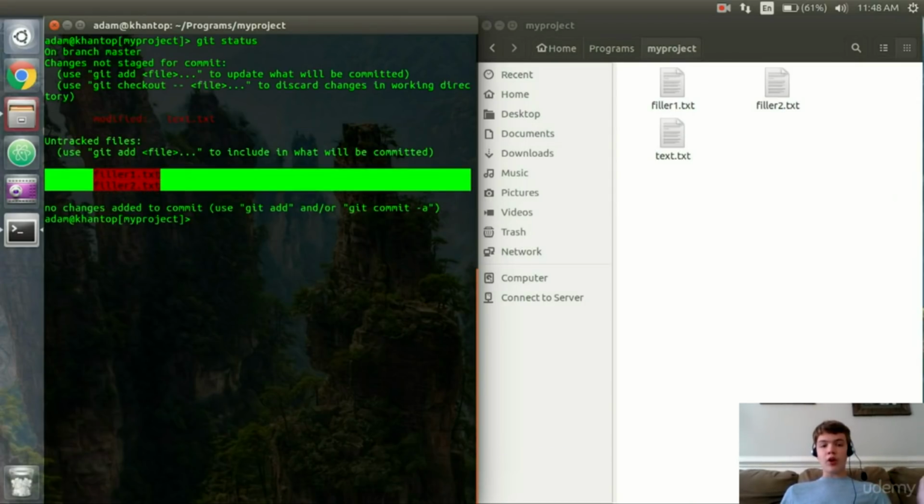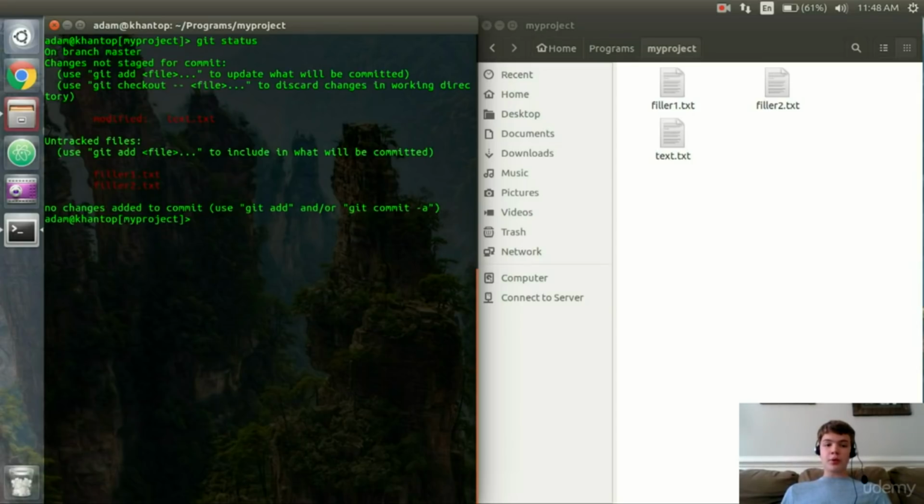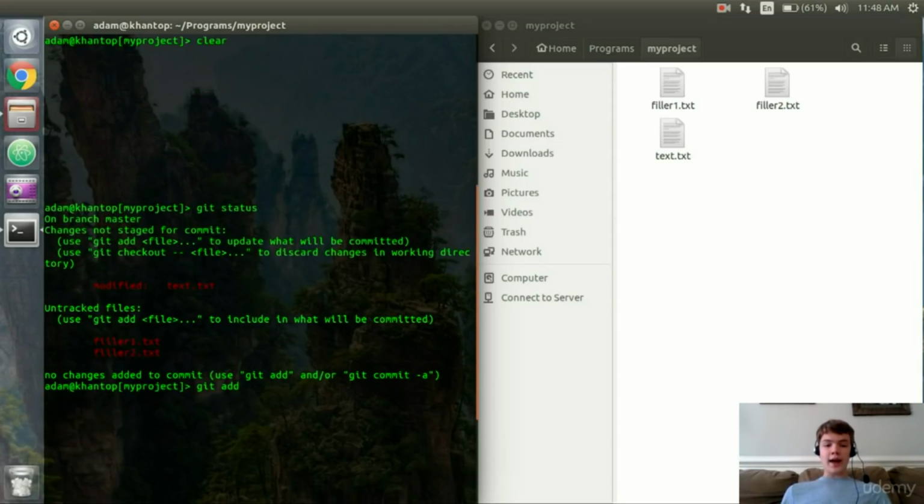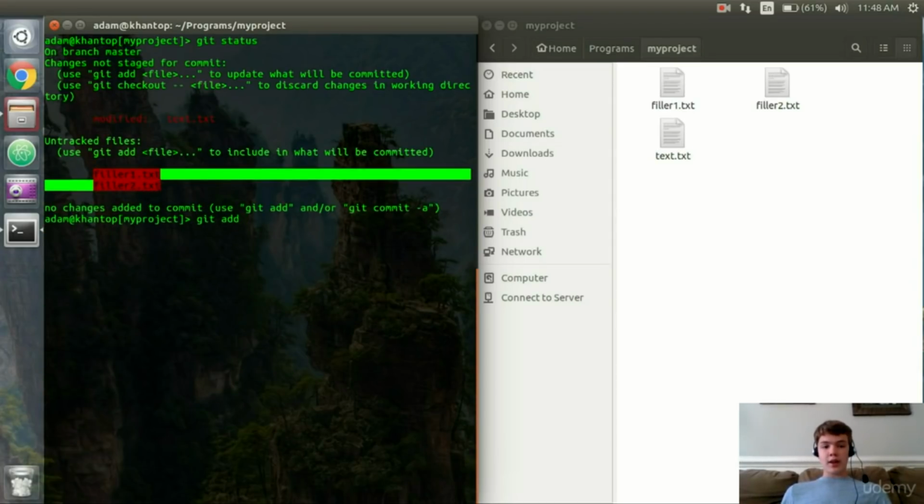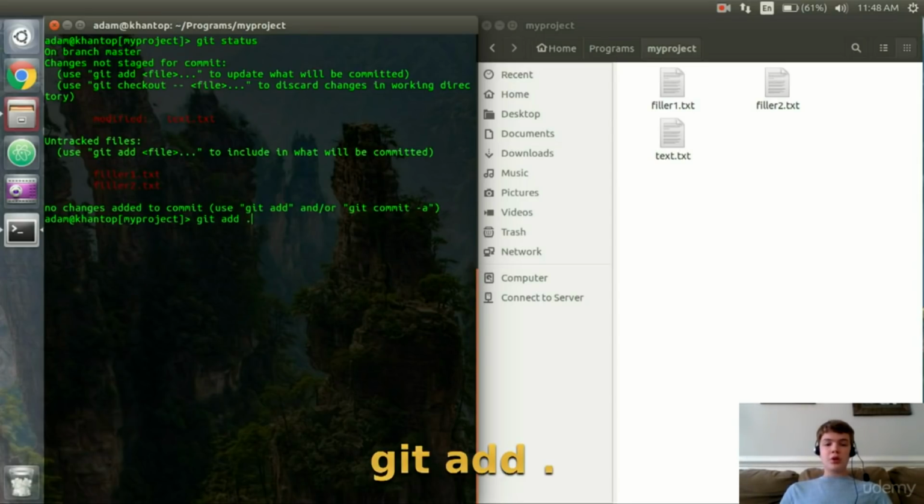Now we want to add this all so that we can commit, but here's the problem. Adding two documents and then the text.txt, that's going to take a while. So instead of doing git add and then just going by the name of each file that we added, we can just type in dot. And so when we do git add dot, it's just going to add every single thing that we've changed. Alright, so that's a very simple way to do it.